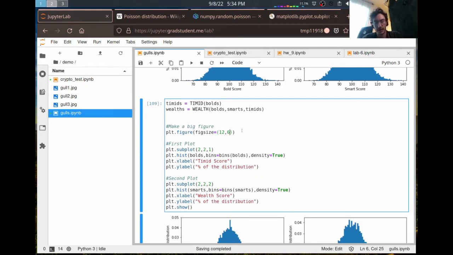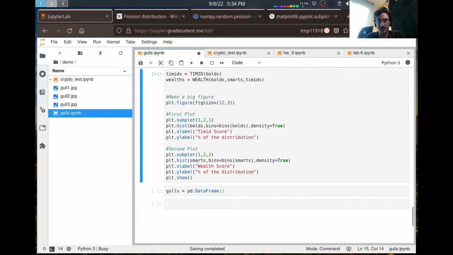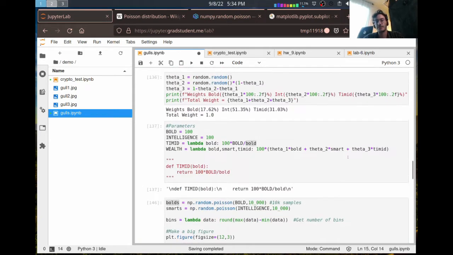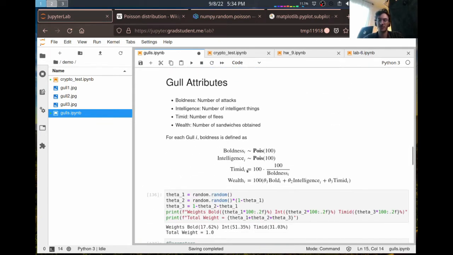So the same thing here is that I'm going to make these two subplots showing the histograms of them. And you see they're all at about 100. So all of these attributes given to these goals are centered at 100, but they have an intricate relationship. Someone with high boldness will have a low timidness. And then the combination of these will result in some sort of wealth averaged at about 100 for all of the goals.